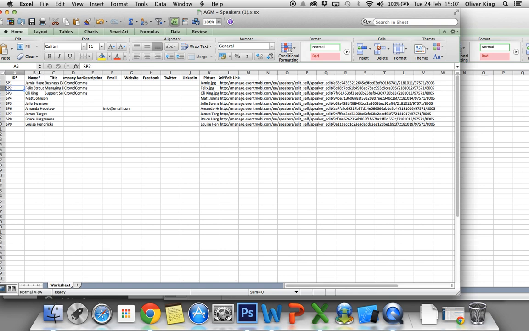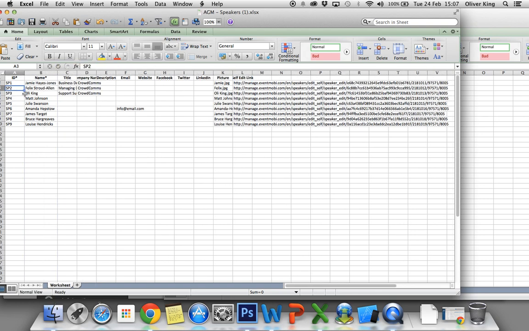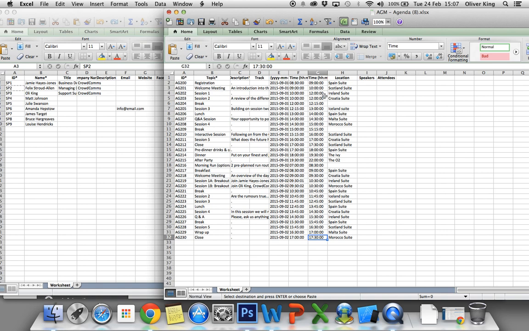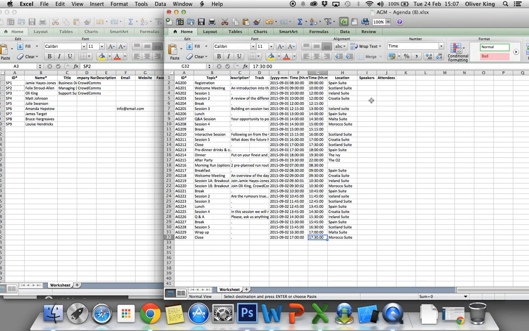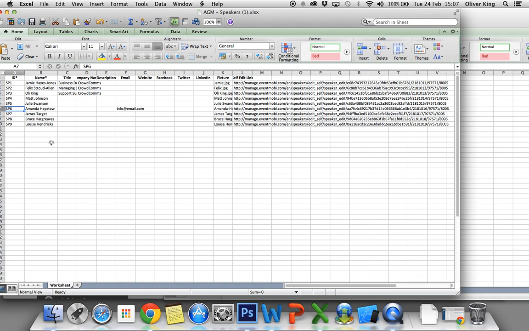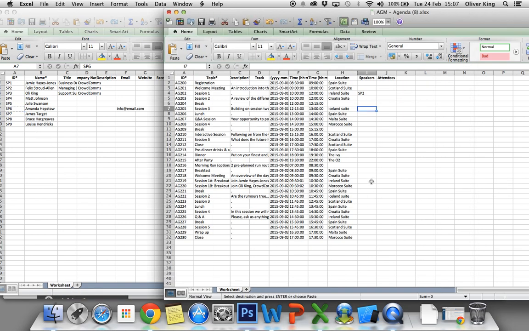So let's say Felix is going to be speaking in session number 1. All we need to do on the speaker spreadsheet is copy the relevant speaker's ID number next to the relevant session, paste the ID, or type it in, and there we go. Then you just carry on through whichever speakers are going next to which relevant sessions, pasting their ID numbers in.